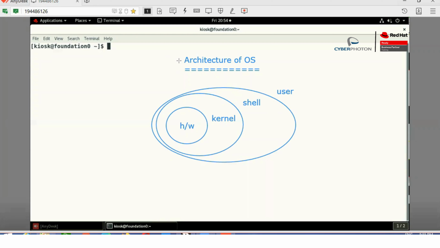Have you drawn, guys? We will start. Yeah, okay, fine. So, Himanshu.